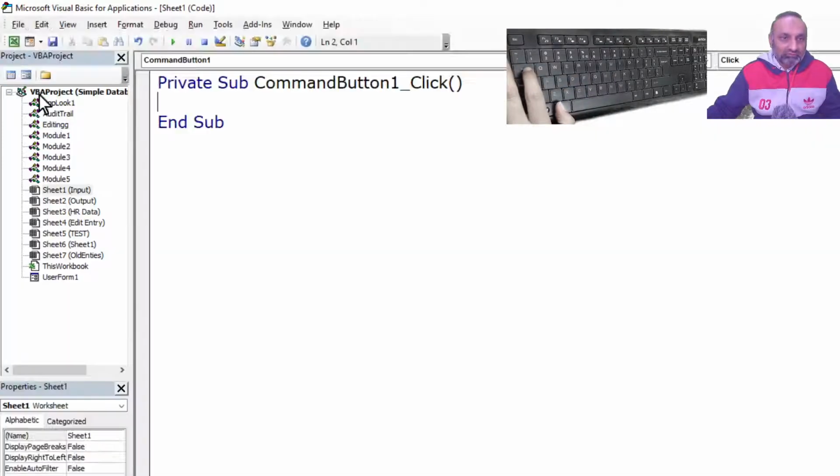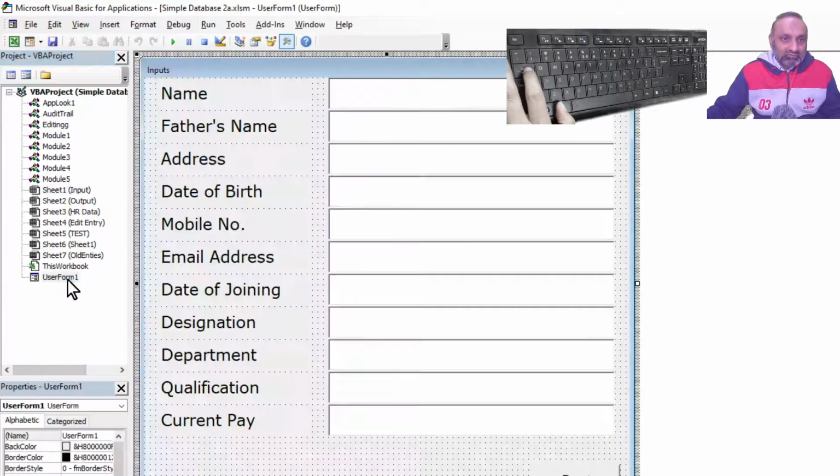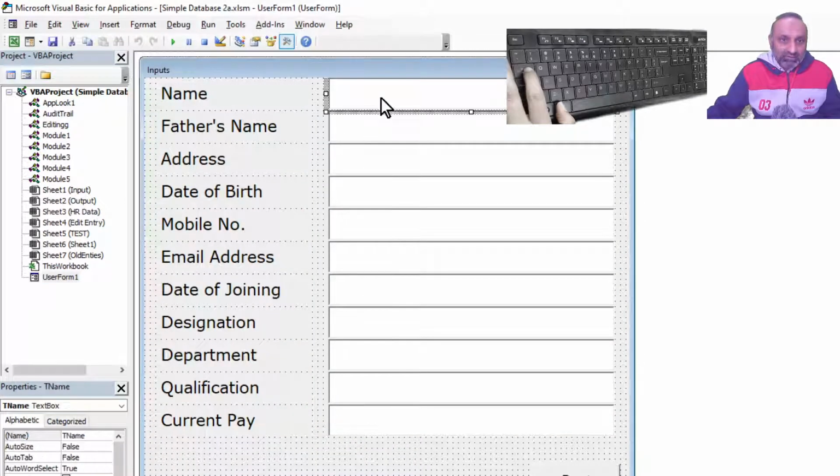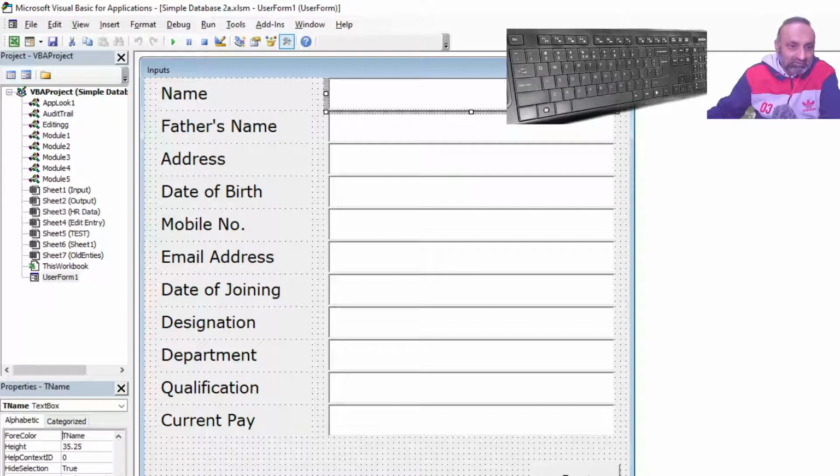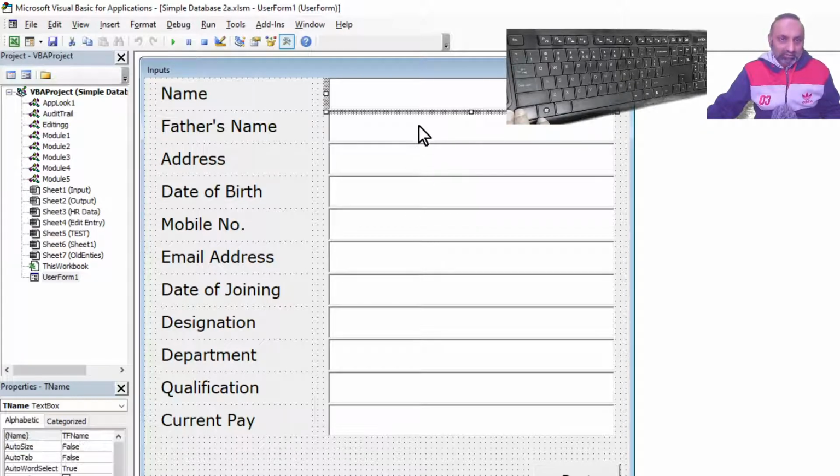Let's go back to our Visual Basic, and if you go to the user form and click on the text box, you will see there is an option which says tab index, and the tab index is 11, right? And then in the second box we have a tab index. Where is tab index? This is 12.